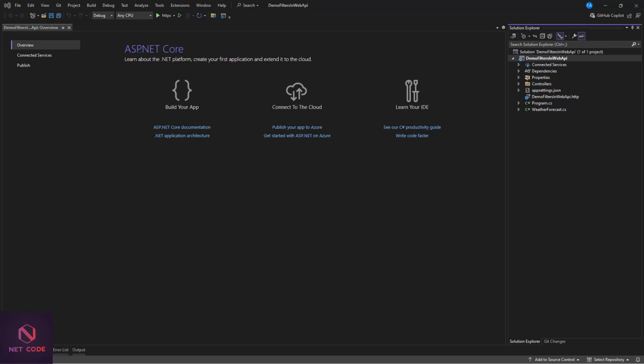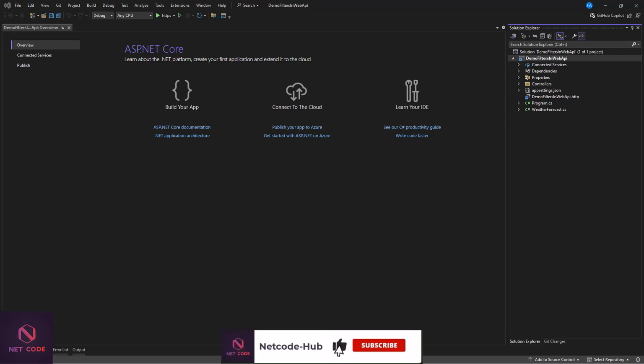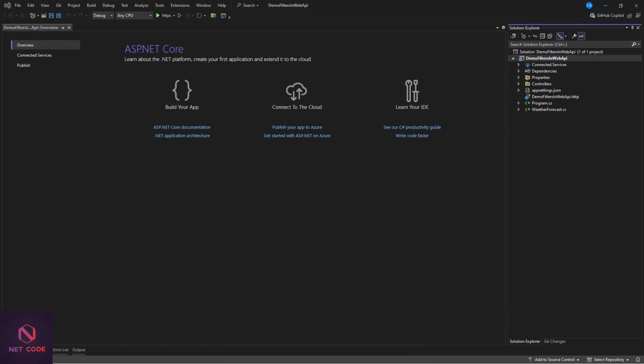Today, we are going to dive into an essential topic for anyone working with .NET Web API, and that is controller filters. Whether you are a seasoned developer or just starting out, understanding how to effectively use filters can save you time and make your code cleaner and more maintainable. So, be comfortable, and now let's jump into the world of .NET Web API filters.